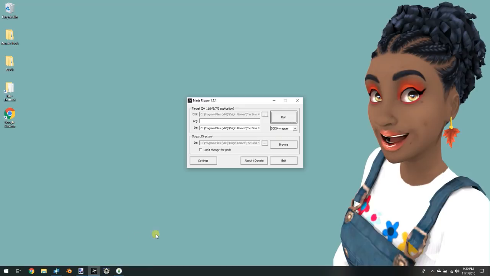So when you first open Ninja Ripper, it's going to be blank in these three lines here. So the first one's going to be the path to your game, and this one is going to be filled in automatically once you put in the path to your game here. And then you're going to say where you want the textures to be output. I have it going to the same folder, which is my bin folder.